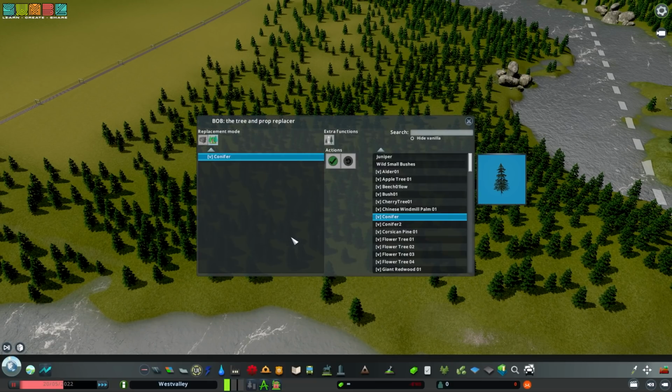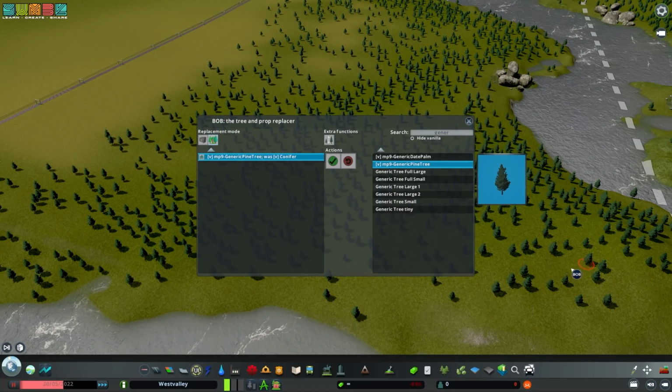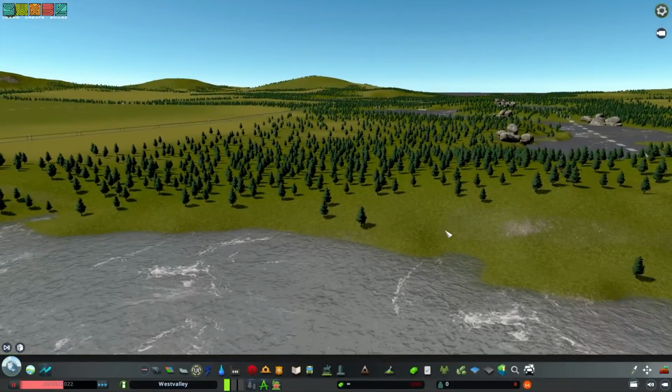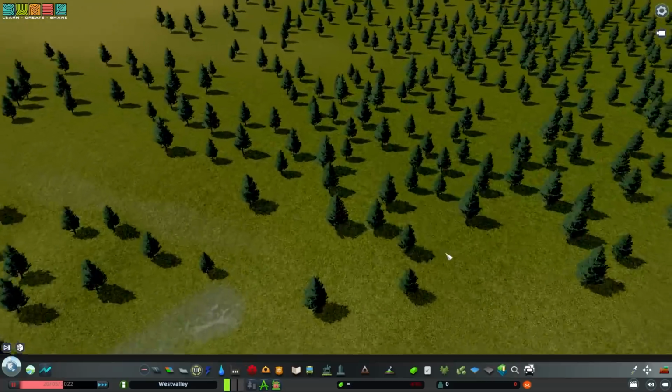So I'm going to click on the offending tree. It's a conifer. I'm going to swap it to generic. Let's see. Generic pine tree is the one. So I'm going to... Let's do it. I'm going to hit the check button. Boom. Oh, cool. So I've swapped out all of the trees that were there for this generic pine tree, which is a little nicer asset.